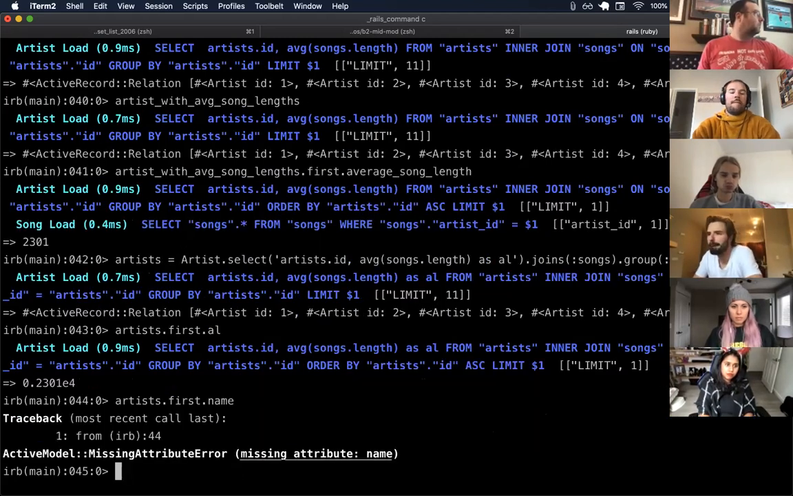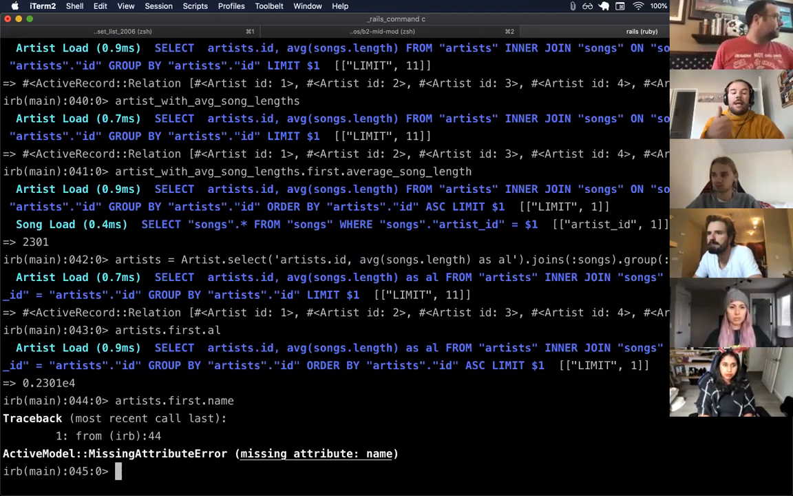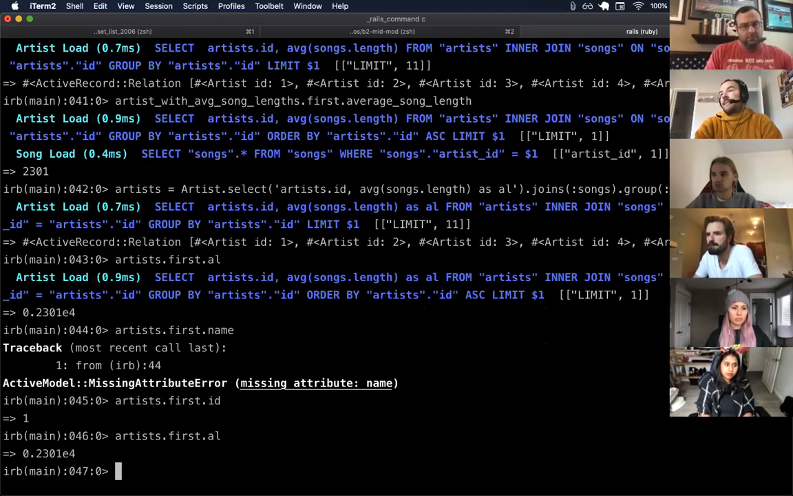Okay. They're special objects. They're a special ActiveRecord relation that you created based on your query. Here, I only told it to select the ID and then give me the average song length. So guess what? The only things I can get access to are the ID and the average length, that's it. I don't have access to the rest of the columns.